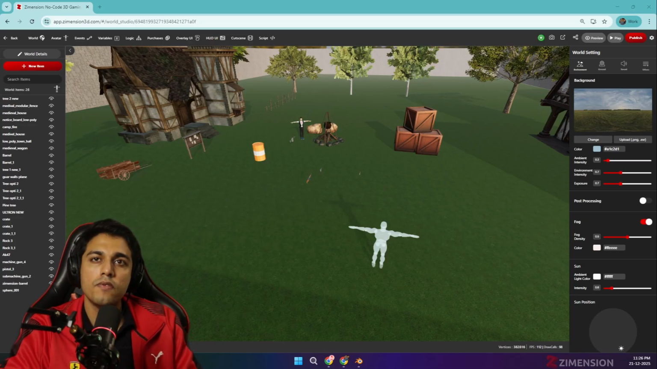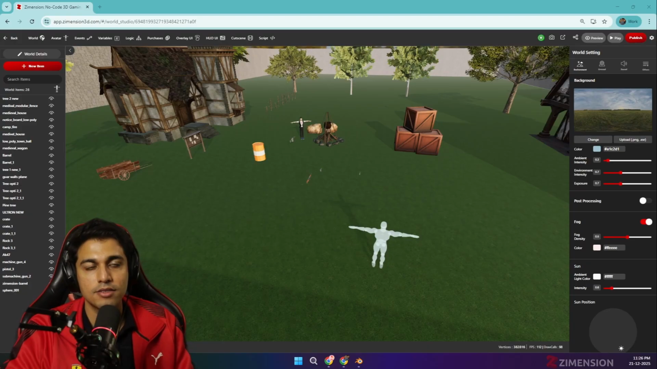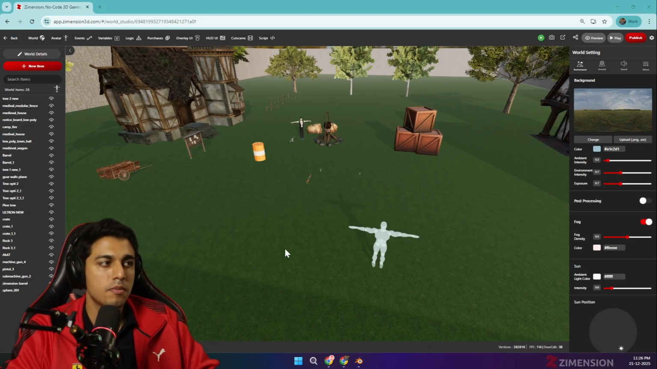So a lot of you must be wondering, what if I want to add my own weapon, or I have the 3D model of my own weapon? How would I use it in Zimension as a weapon in the shooting mechanics? So the answer is very simple.